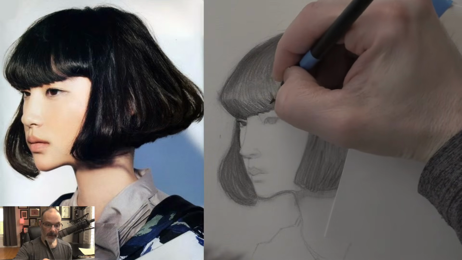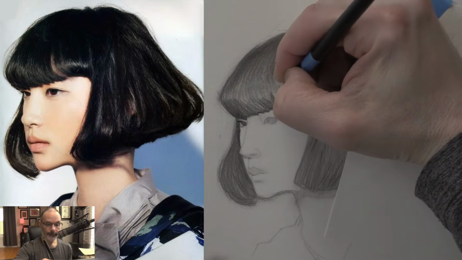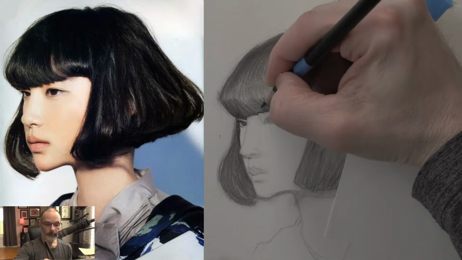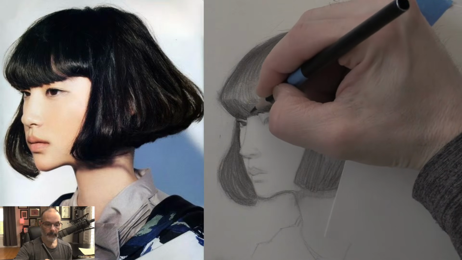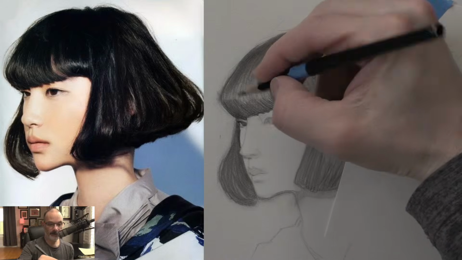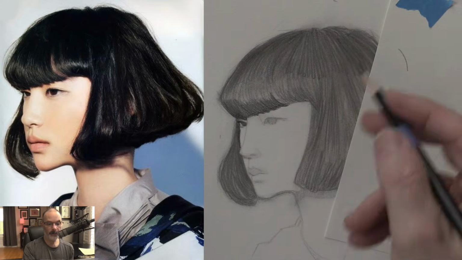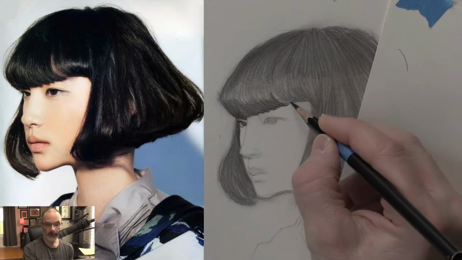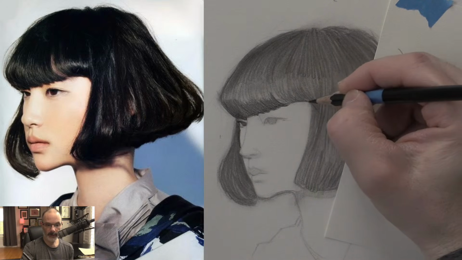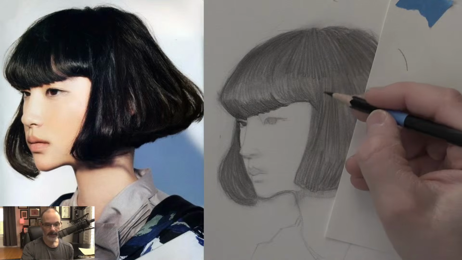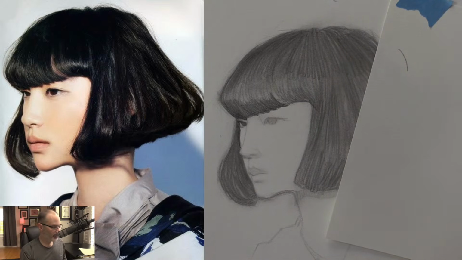So this is turning under. This should be darker. I'm trying not to dent the paper. So you have to build this up kind of gradually, or else you will dent the paper, and that will be terrible. Okay, so resharpen.